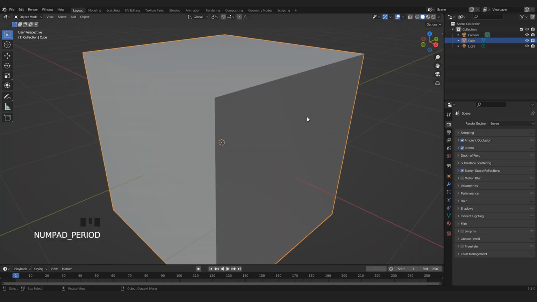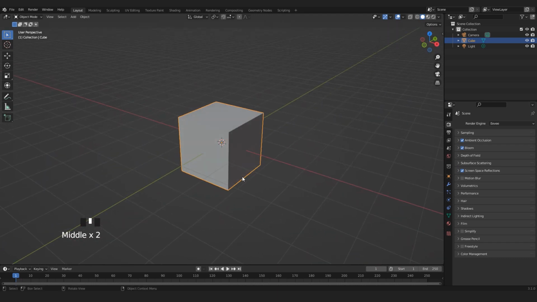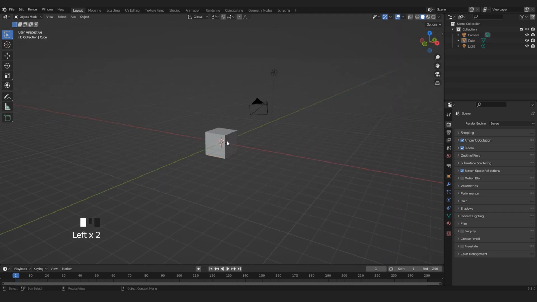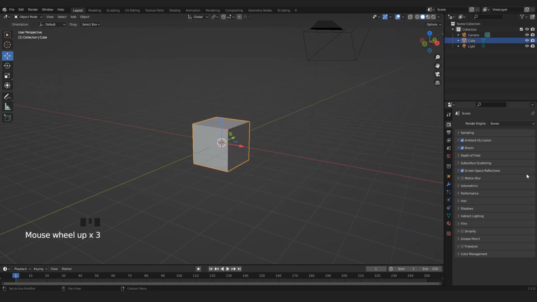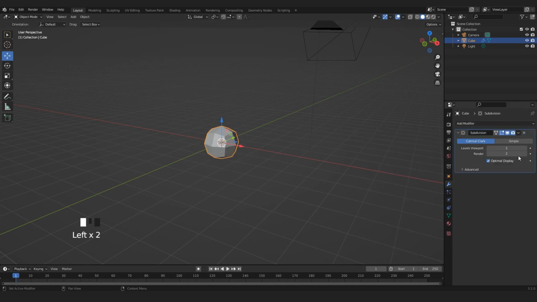Hi guys! Halloween is coming and today we're gonna model Zero from Nightmare Before Christmas in Blender. We can start by using a cube. I select it and I add the subdivision surface modifier with 2 levels and I apply it.